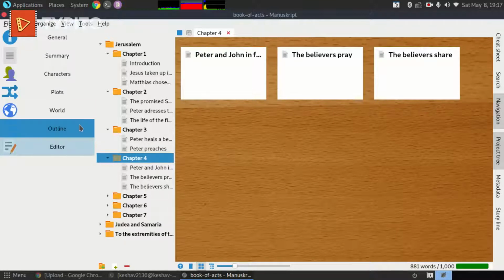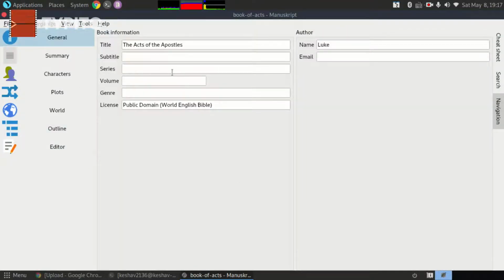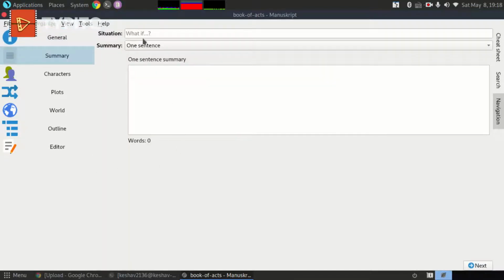So yeah, and in the general section there is the title. So you want to write a book or a novel or a non-fiction, so that's why it has the title and all the things that you would need to write a book. The author name is Luke. You can write the author name, email, subtitle, title, and if you have a volume, you can also mention that.